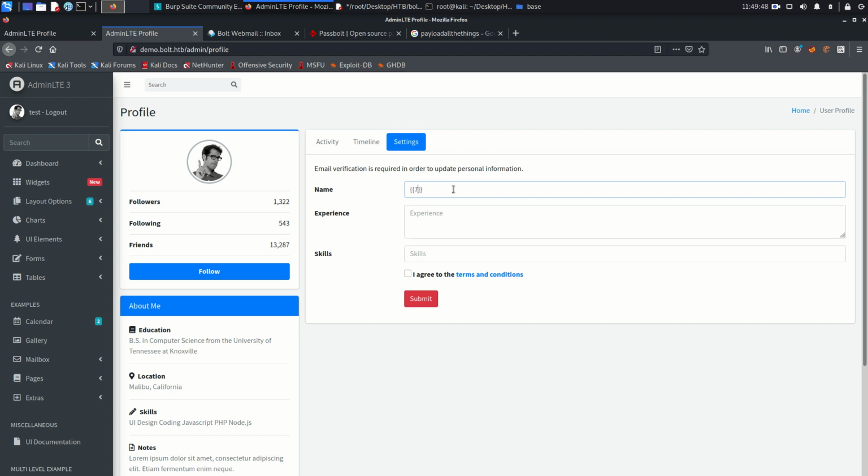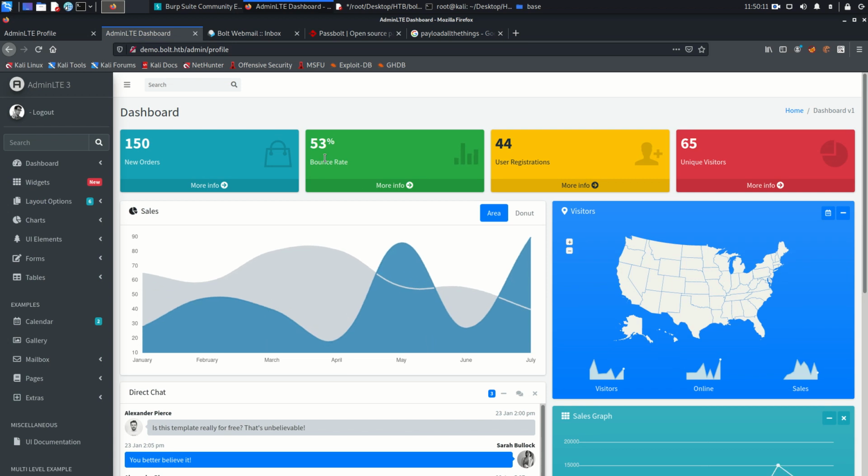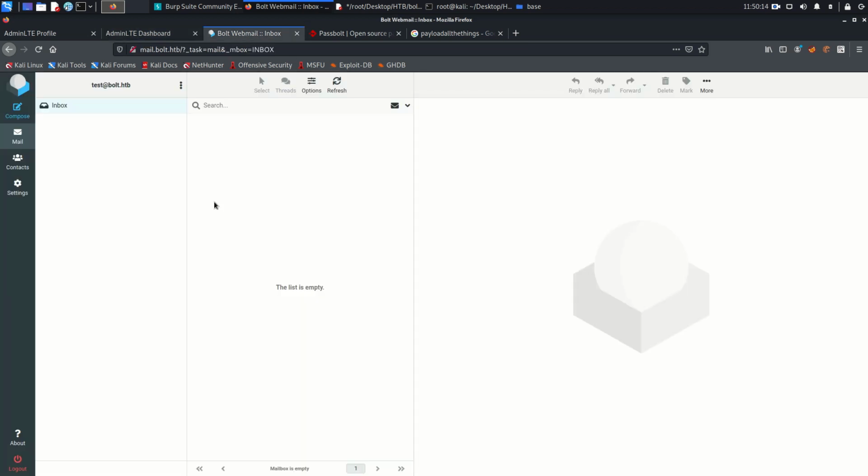Let's say 7 into 7. Okay, I agree, because this is the format. If this application is vulnerable to server-side template injection, the result you will find is 7 into 7, which is 49. So submit this, and as we know, this is going to send you an email. So let's go to the email and refresh this, and as you can see, we got an email.